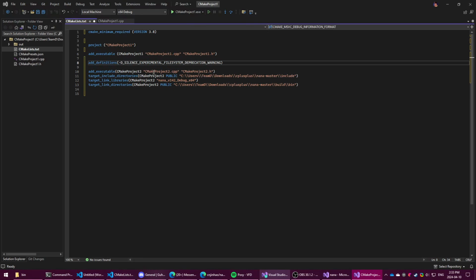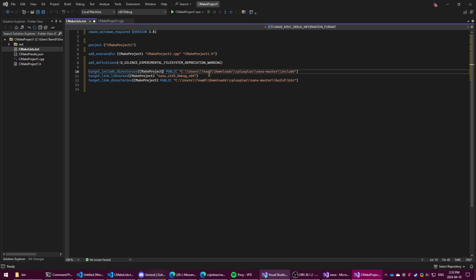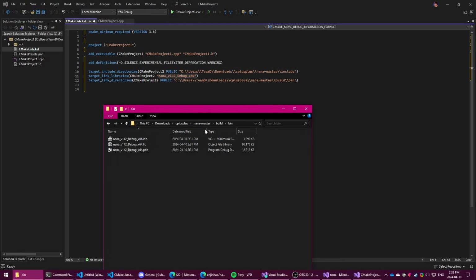So adding these lines, we're going to add the executable, which we've already done at the top there. We're adding the include folder and the build slash bin folder, and then telling it to look for that debug file here inside build bin.